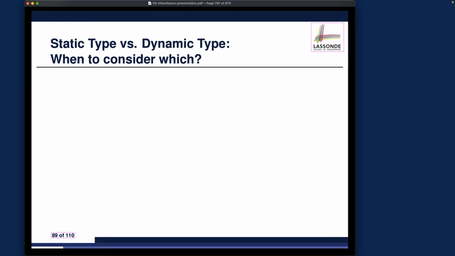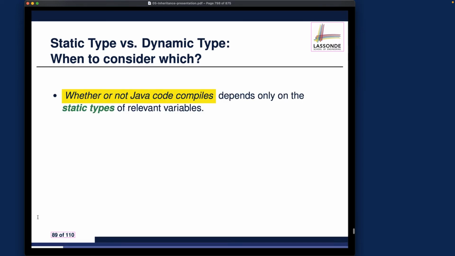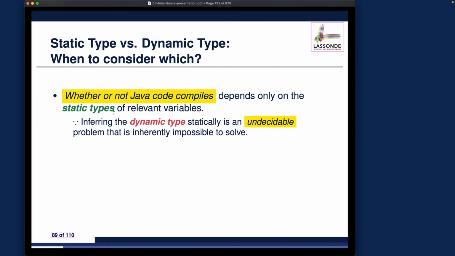And I'll suggest some activities that you really want to complete on your own beyond this lecture. Okay, let's now start with just some quick reminder about static type versus dynamic type. Which one to consider and when to consider which. Whether or not Java code compiles, you should really only worry about static types. If the question is about whether or not a line of code is actually going to compile, you only consider static type, okay? Because inferring dynamic type from the compiler is actually an undecidable problem.